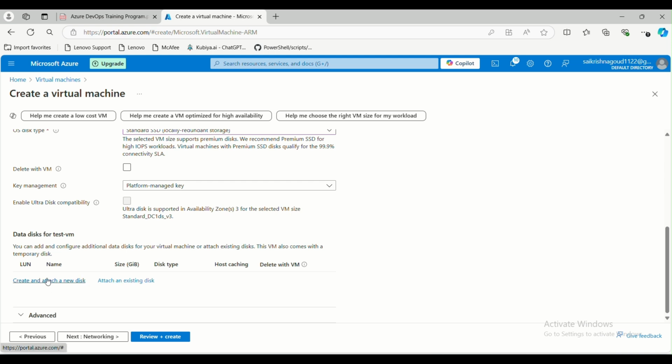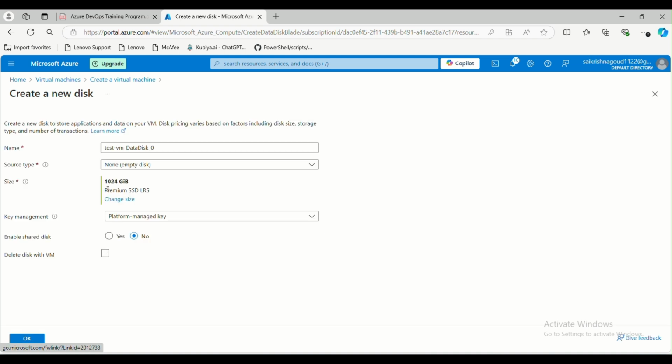One is, I don't have any existing data disk and I want to create a new one. Yes, you can go for this option. The other is, I already have an existing data disk and I want to use it, then you can use attach an existing disk. If you want to create a new data disk, select this option. Now it is asking for the data disk name and the source type. Currently, it is an empty data disk.